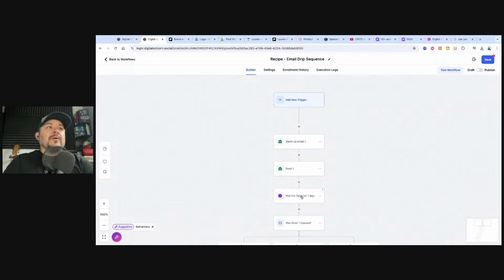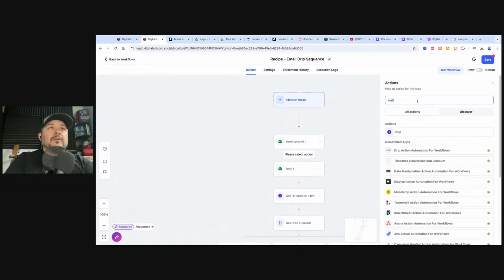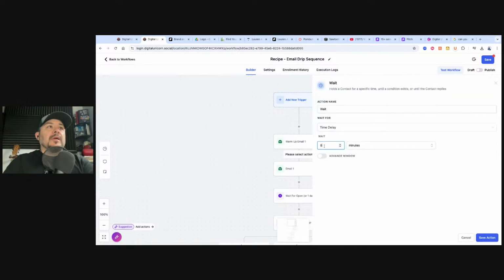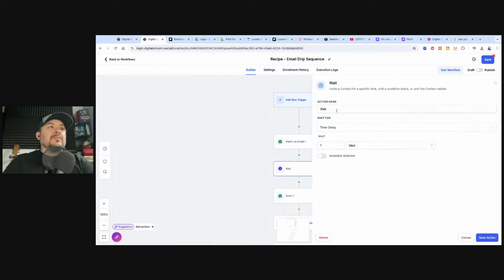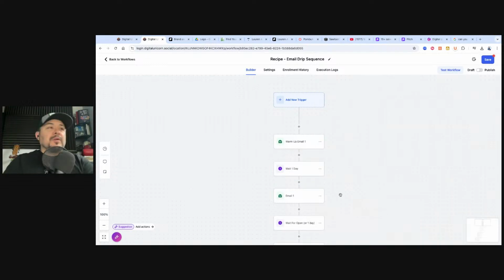Now in this instance, let's say we want to create a delay. There's a wait step, and we want to wait 1 day before the next email goes out. We're going to do that. Again, the action name is wait 1 day. I like to do this to keep it organized. It really helps out.